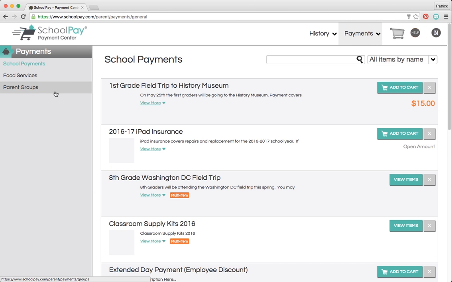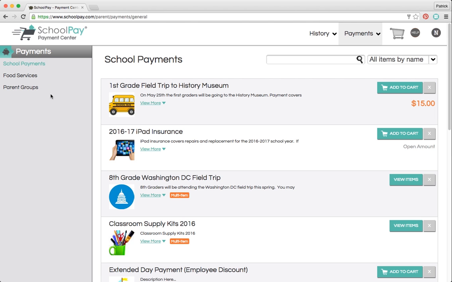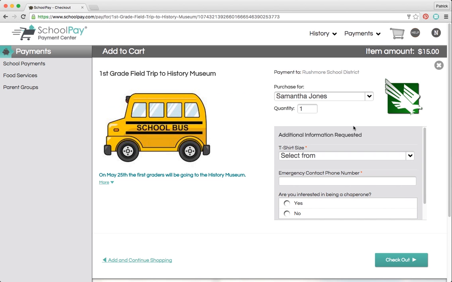Let's really quickly go through the process of making a payment so you can see what that's like for a parent. Okay, first off, I know I need to pay for this first grade field trip to the History Museum, so very simply, I click Add to Cart. When I get to the Add to Cart screen, I've got a couple things I can do here. First of all, who does this payment relate to? It only relates to Samantha Jones.